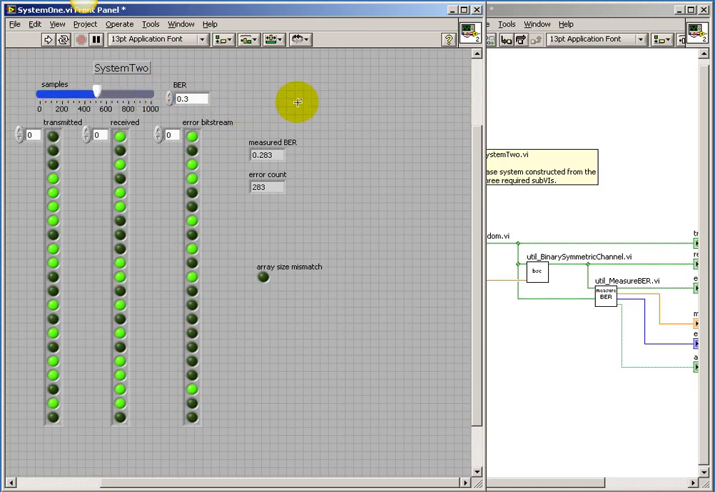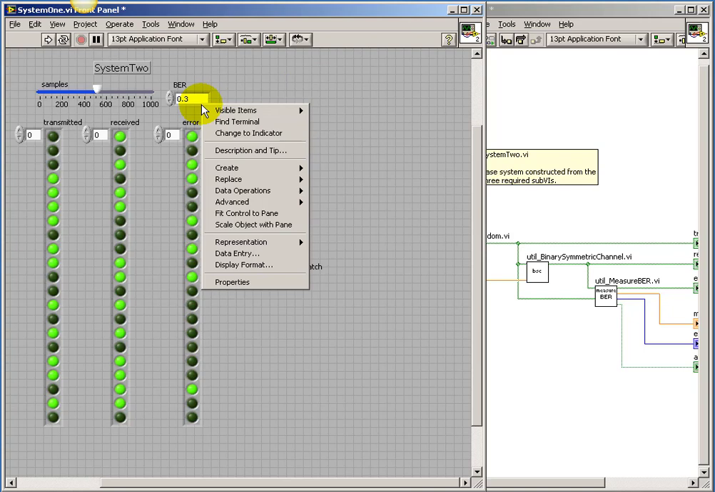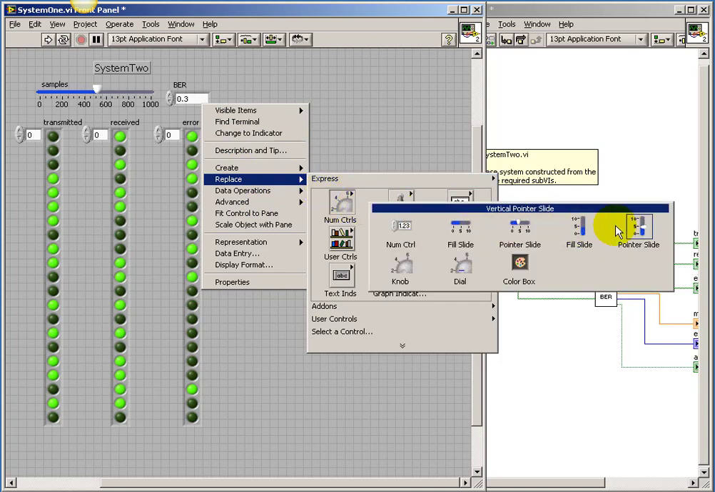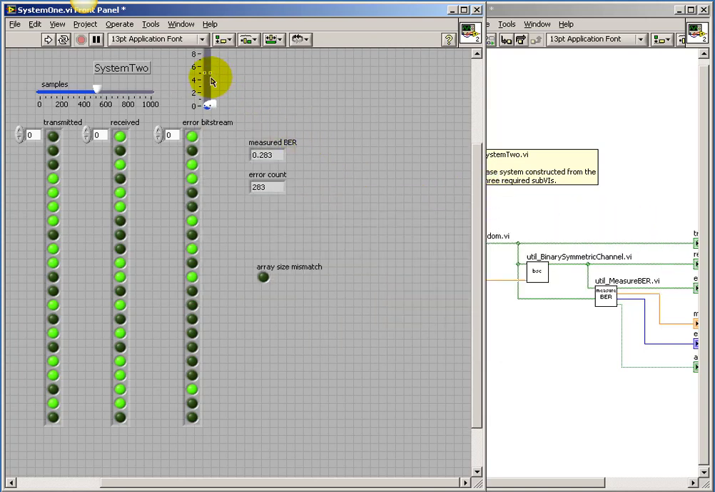And if you right click on that control and select properties, you can find all sorts of additional things you can do to set up the behavior of that slider control. Well, let's do the same thing to the BER value. Let's also replace that with a pointer slide. In this case, I'm going to use a vertical slide, since commonly when you're looking at plots of bit error rate versus signal to noise ratio per bit, and you'll be getting into these in a little bit in your studies, we always see that BER value showing up on the vertical axis of the graph.